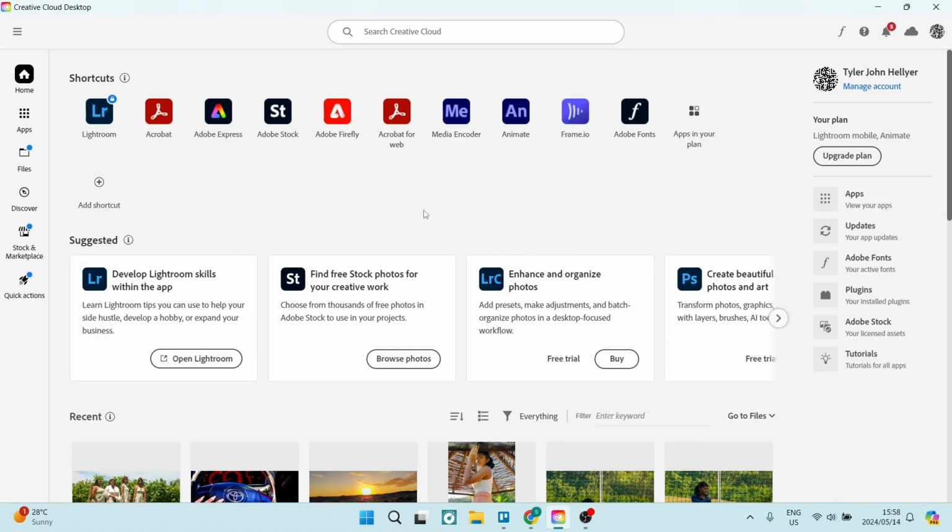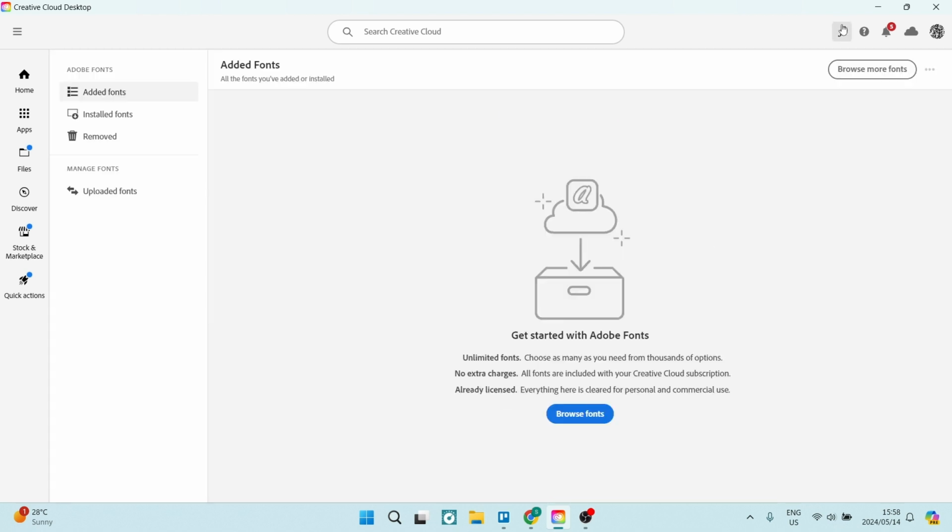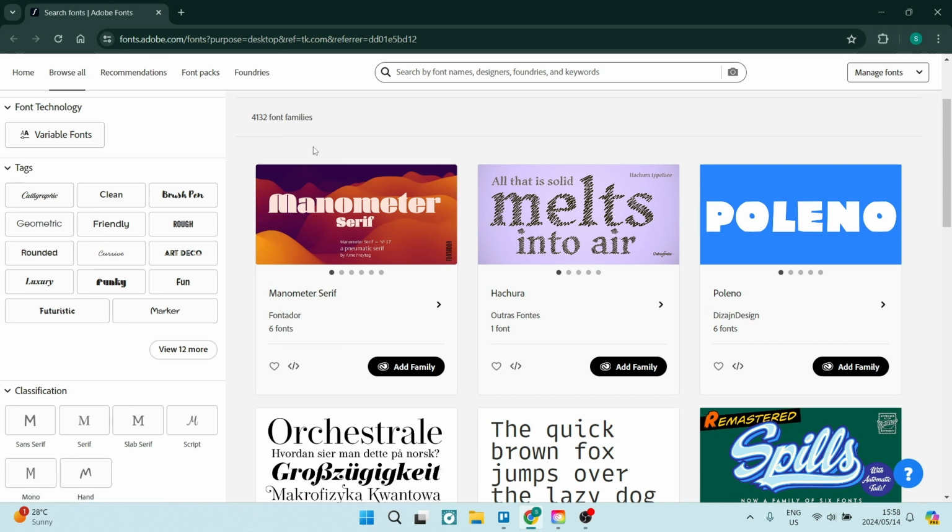The first thing you want to do is go ahead and open the Creative Cloud desktop app, and you will see from your home page on the right hand side at the top there will be a fonts icon, and this is where you will access all of your fonts. Once you click on this, you will be able to see all of the fonts that you've downloaded from the Adobe Store. And if you haven't got any yet, you can just go ahead and tap on Browse Fonts, and you will be taken to this page, and this is fonts.adobe.com.